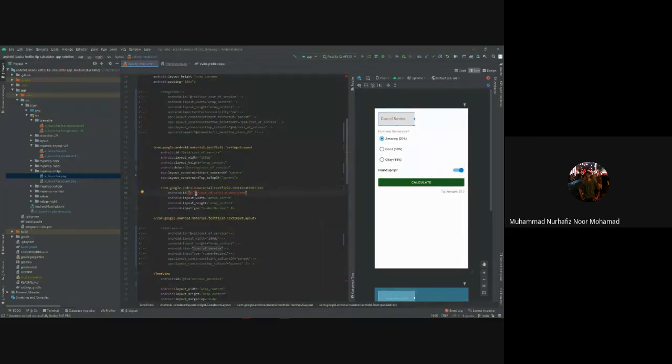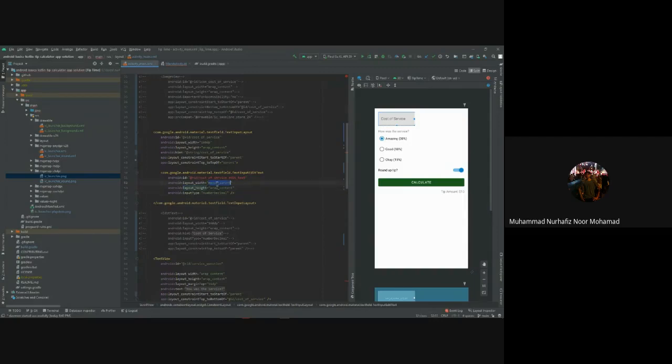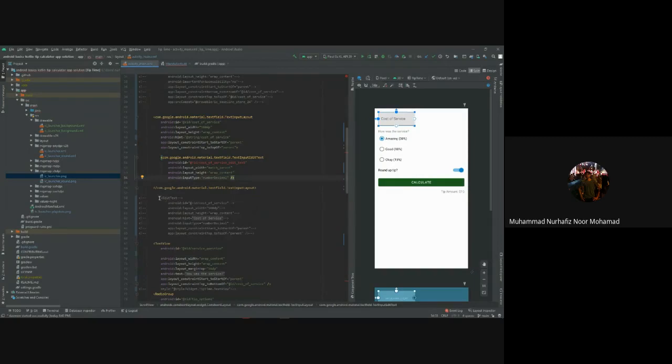Here you will need to give it an ID. The ID is cost of service edit text. You can name it anything, but you will need to use it later. Then give it width match parent and height wrap content. The last one is very important: input type, number decimal. Why do we use number decimal? Because we will use this only to input a number or a decimal number. If we click it, it will show the number keyboard instead of the full keyboard with letters. That's basically how you change the default component into the Material component created by Google.